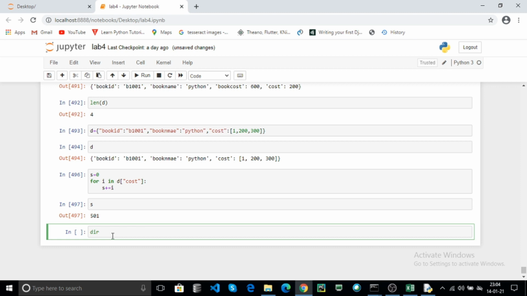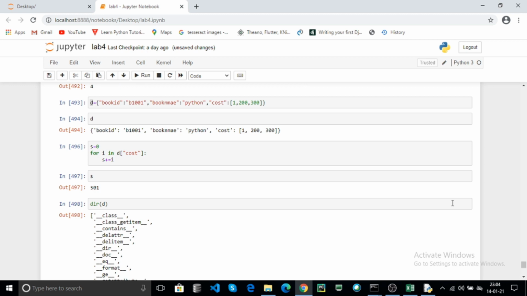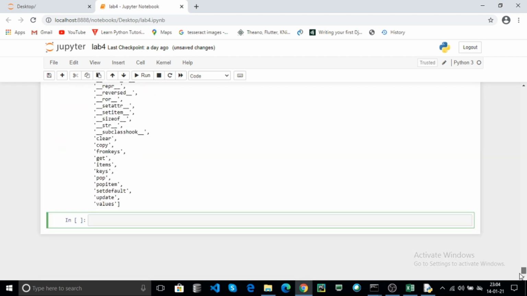Now what are the dictionary methods in Python? You can use the dir. This is a directory of your dictionary object. You can pass the dictionary object. Here the dictionary object is d. Click on run. Here these are the dictionary methods.